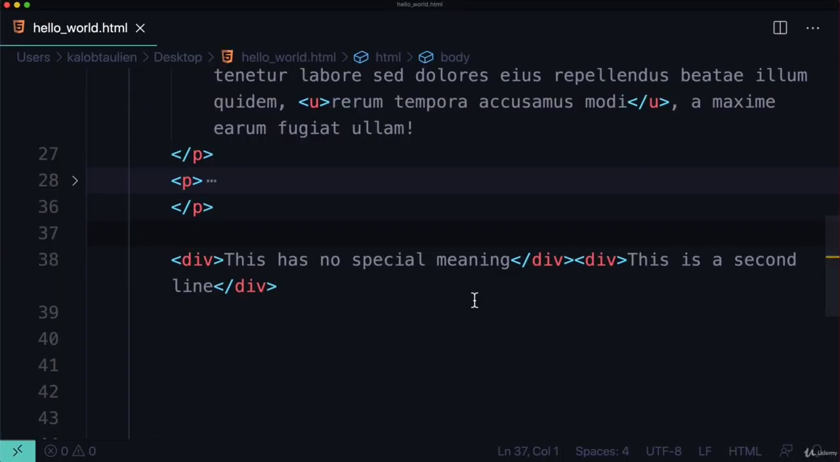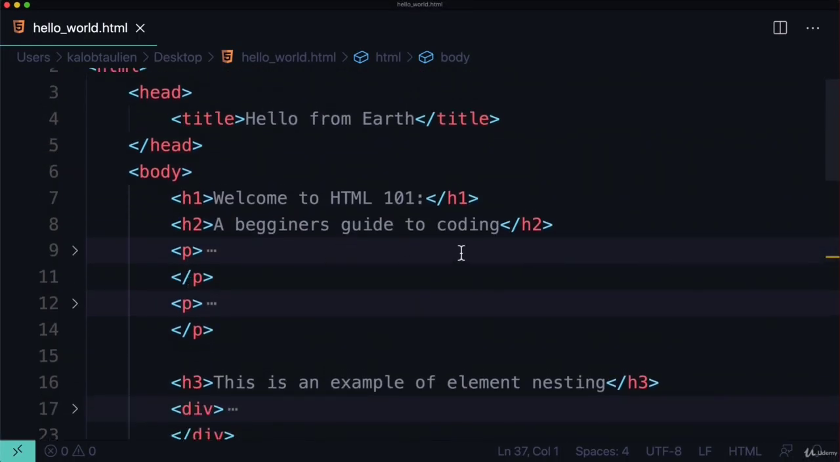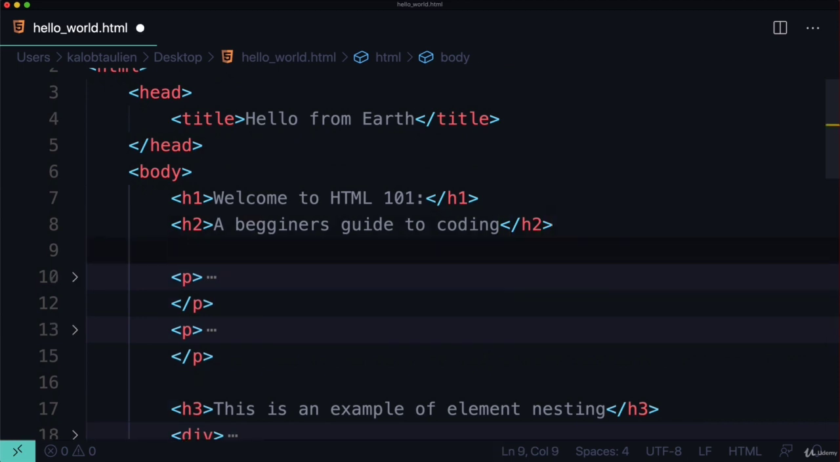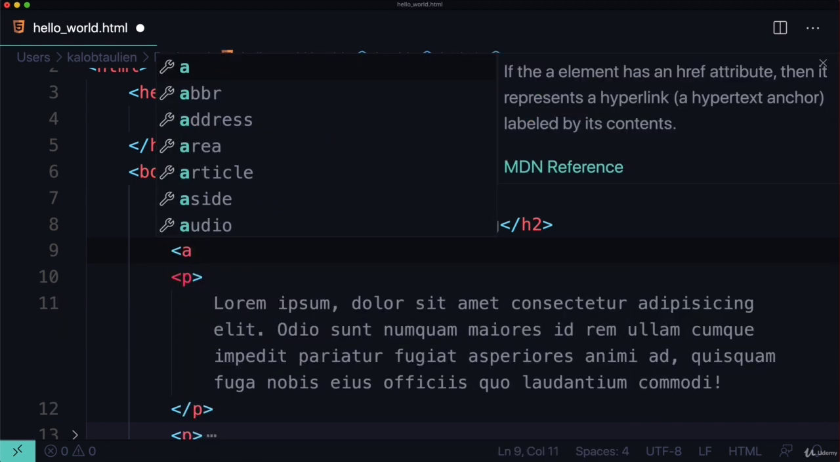The first one, and I just flipped over to VS Code here, is going to be a link just to Google. And this is an absolute link. The second one is going to be a relative link. So a link starts with the A element, and this stands for anchor. It's a hypertext anchor. We can see that over here. Thank you, VS Code, for filling that in for me.